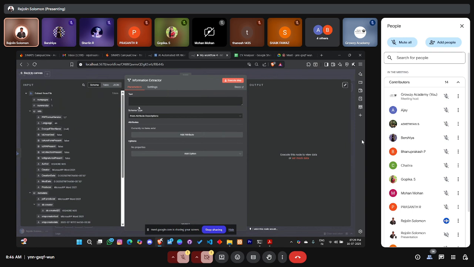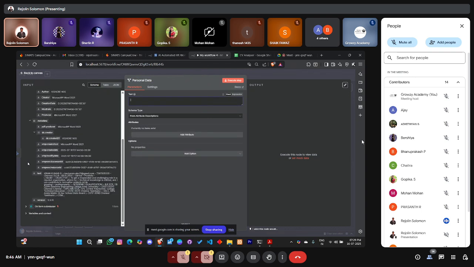Here, for the first information extractor, I will rename it to personal data because we are going to extract only personal data. After that, in text, you can see a thing called text. Why should you give the text? From the PDF they have uploaded to this module, it takes and extracts the text from the PDF itself.